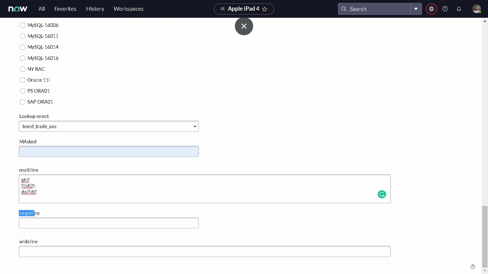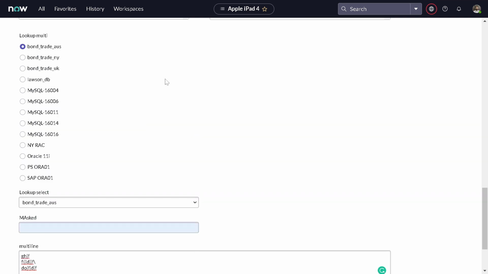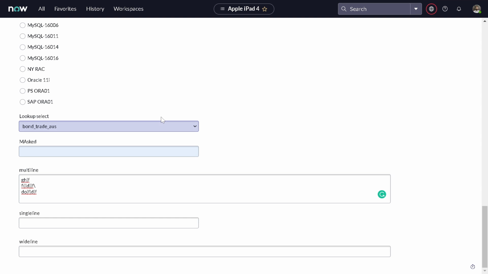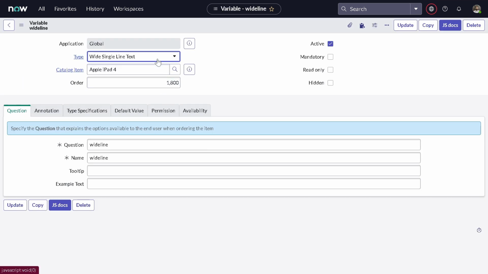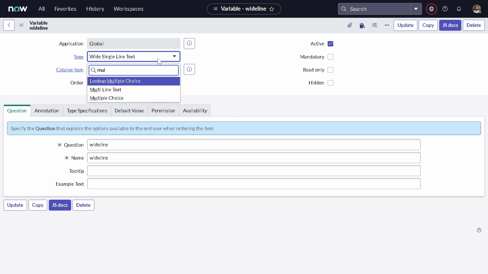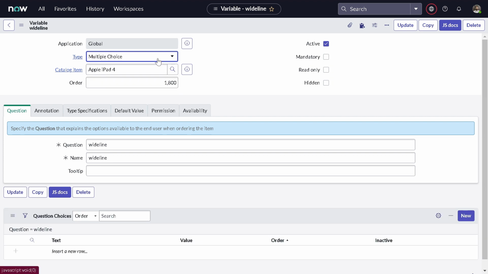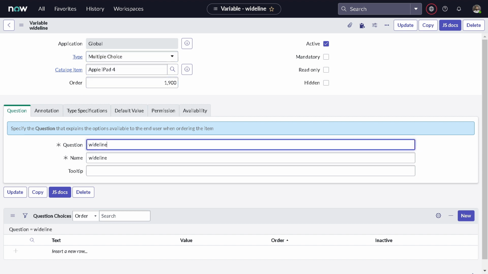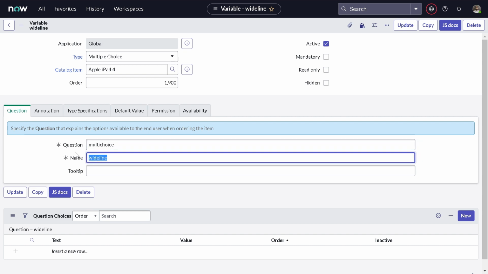Now the next one is multi-choice. I think we have already covered a lot of variables, so let's see a few more. The next in our list is multiple choices. We have seen the single choices, now we'll be looking into the multiple choices. I'll give the order as 1900. That means we have completely covered, this will be the 90th variable in our list, and I will give it the name multi-choice.